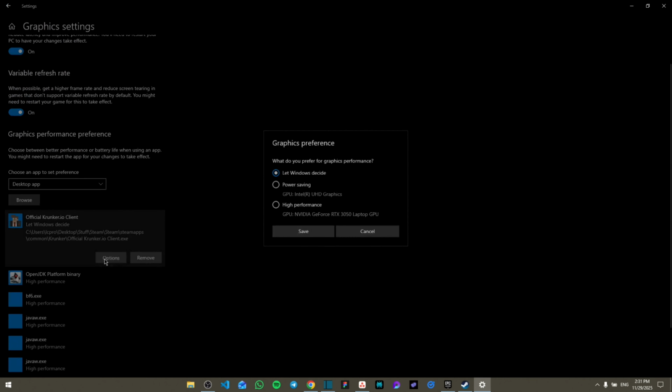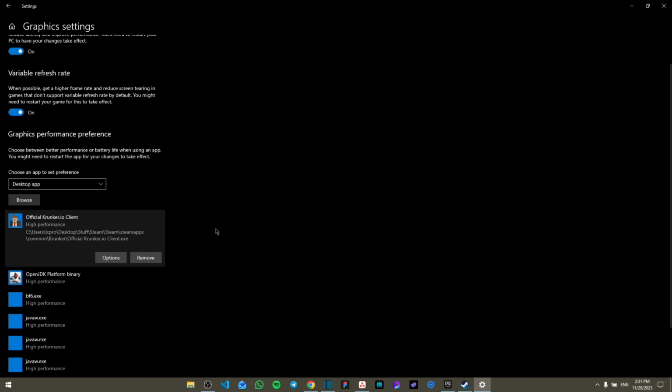Now from here, all you have to do is go to options. As you can see, you can set it to high performance, such as NVIDIA GeForce, which is going to be your card. And so click on save. Now that game will run on the highest performance possible for your computer.